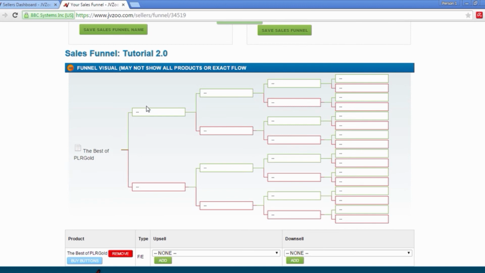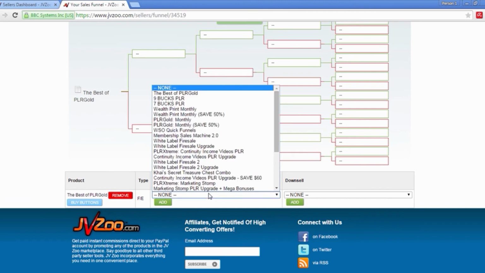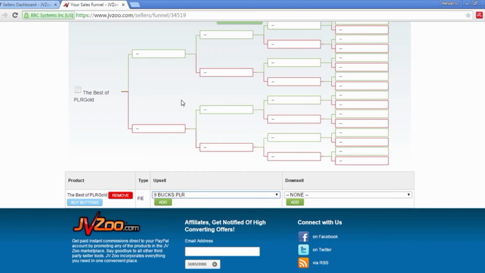When you want to upload your first upsell, just go to the menu down here at the bottom of the page, right next to the front-end product you can see over here. Just click on the drop-down menu and you pick one of your products to be your first upsell. I'm going to pick one at random and click on Add and Proceed. There you go. You have your first upsell over here.